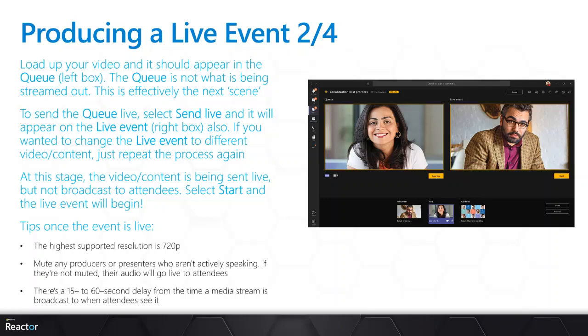Another tip is any producers or presenters that aren't part of the presentation or actively speaking, I would ask them to mute their audio so that they're not sent out to attendees, because that is a common oversight. Because your content isn't being shown or your video is not being shown, then effectively you're not live, but your microphone is hot, so to speak. So you need to make sure that you're muting it if you're not presenting.